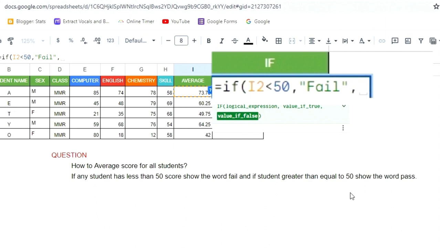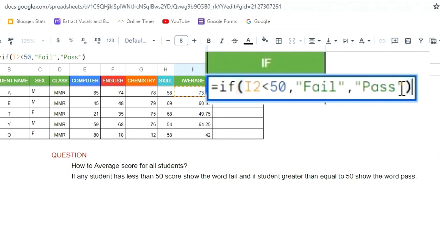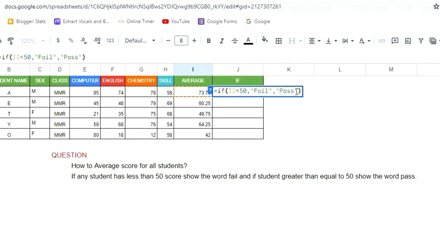You can do it like this. Press to open the double quote sign. Next, type the word passed and close the double quote sign. And close bracket. Okay, so this is ready. I want to explain it again. If the student's score is under 50, show the word fail. And if any student got a score of 50 or greater than 50, the cell will show the word pass. Okay, so when finished, press enter.